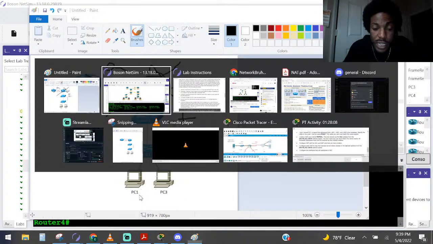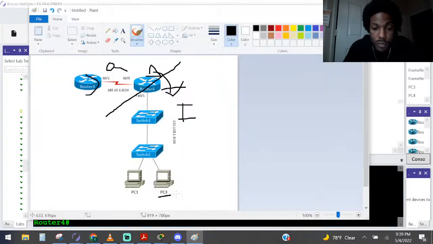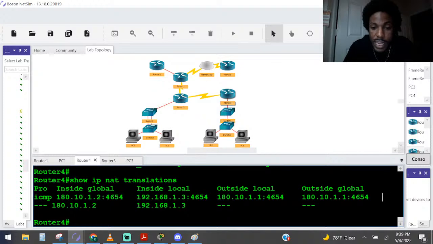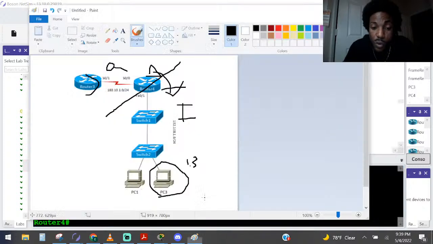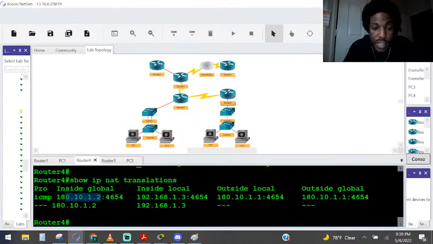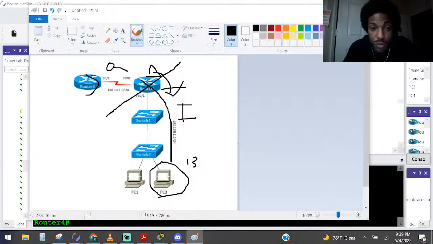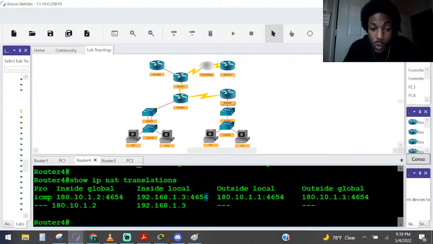So I think it's probably 1.3. It's probably going to be him. He's probably 1.3, so that's his actual address. And then they gave him the port number of 4654. So when he exits out, he's getting the IP address of 180.10.1.2 with that port number. That is what router 3 is seeing when this guy pings him, right? But his actual IP address is his inside local, 192.168.1.3.